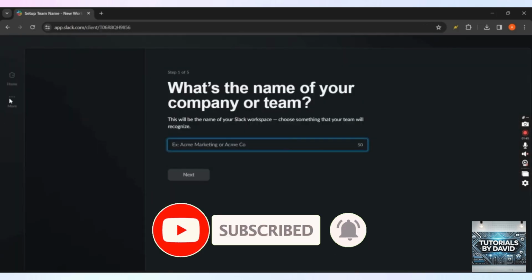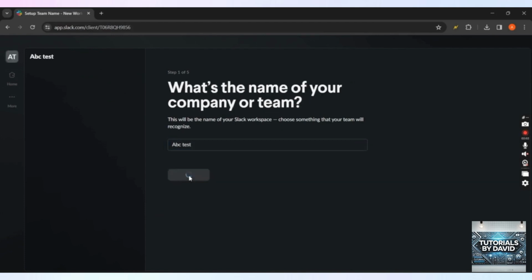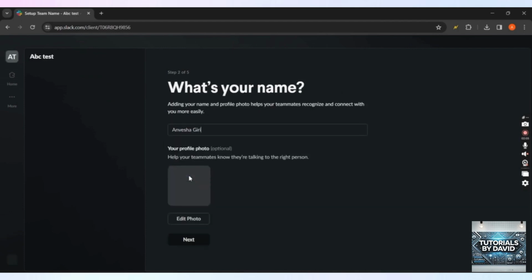Step 3. Adding members. To add team members, enter their email addresses and they'll be added to the workspace. This allows everyone to collaborate and share files.